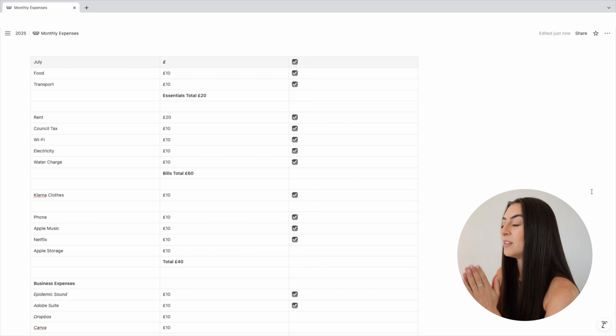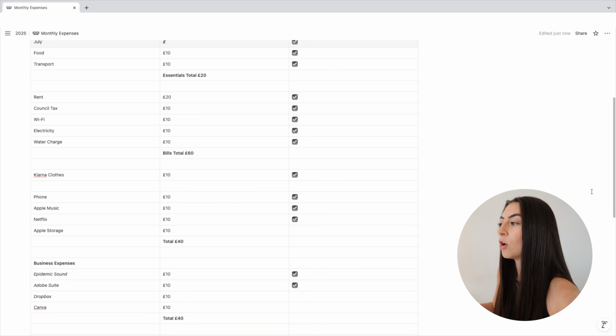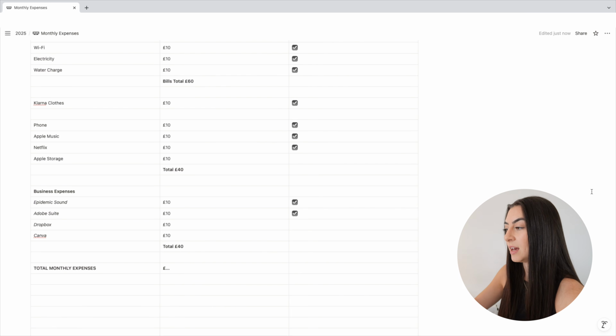I basically have this chart in which I have inputted different categories. So for example, food and transport at the top, which is my essentials. And then I've got bills, and then I total everything at the end. Now, these are obviously very much mock numbers.